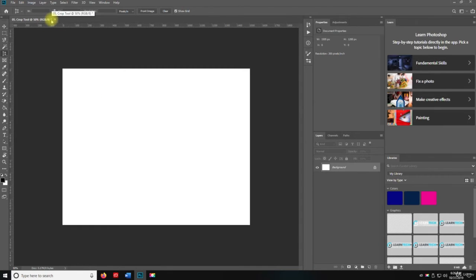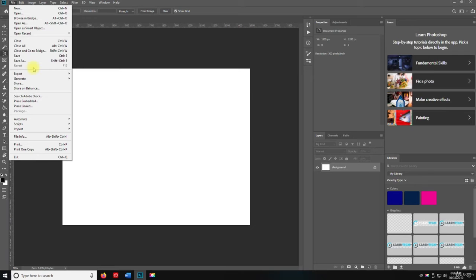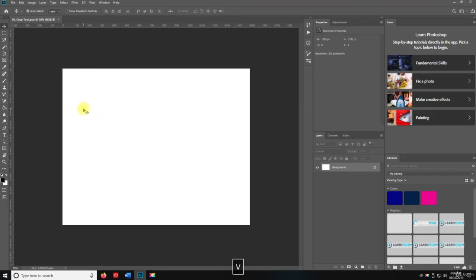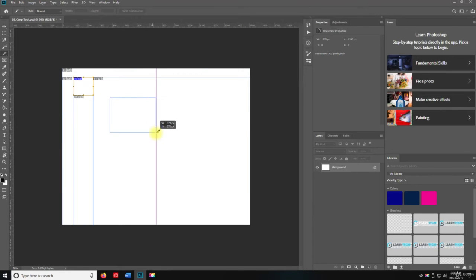All right, so you see this little star here? We need to hit File, Save, or Control S to save so that this will be saved on your desktop. So let's call it 05 Crop Tool. Okay, I'll hit Save. I'm going to hit V to go to the Move tool, and then let's go back to the Perspective Crop tool here and right-click, and we're going to go over the Slice tool and the Slice Select tool. So the Slice tool is mainly used for, or was used for, websites.